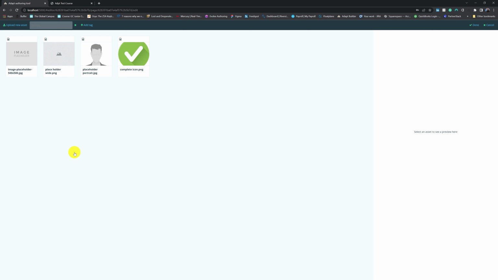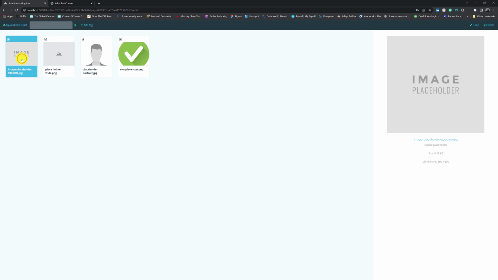You can see it's brought up the asset management screen. We have a couple of options. We can select anything that we pre-added. Since we last were here, I added in these placeholder images that we can use today, but we also have the complete icon that we added in the last video. For the sake of this, I'm just going to add a square image placeholder and hit the done button over here in the top right.